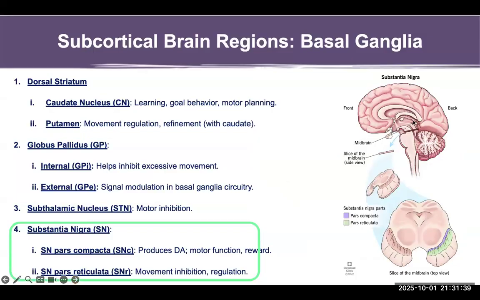Another way to look at the substantia nigra, if we were to take a little section here, we'd get something like this. So that's the substantia nigra. And we're going to see the pars compacta in purple and the pars reticulata in green.